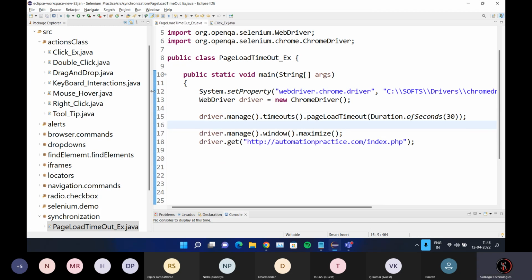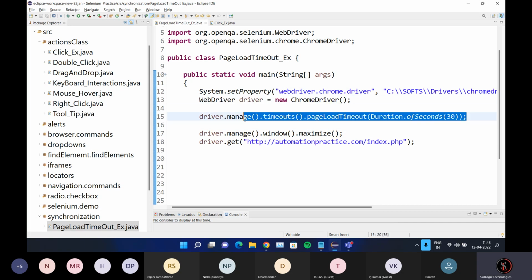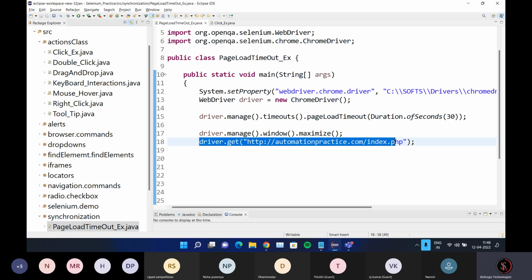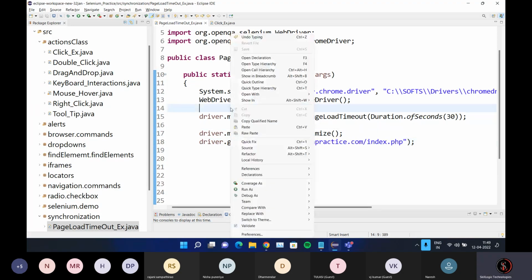So what will happen? We are creating a Chrome driver object. We are setting the page load timeout for 30 seconds. So the maximum time that we wait is 30 seconds. If this application is loading perfectly within 30 seconds, that is well and good. If it is not loading within 30 seconds, then we get a timeout exception. Now let me run this.